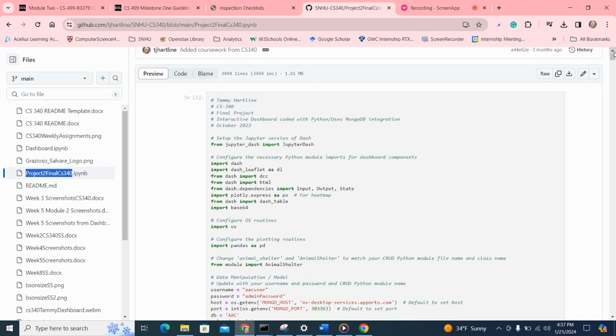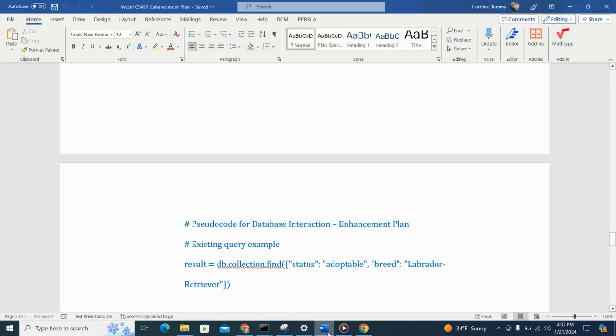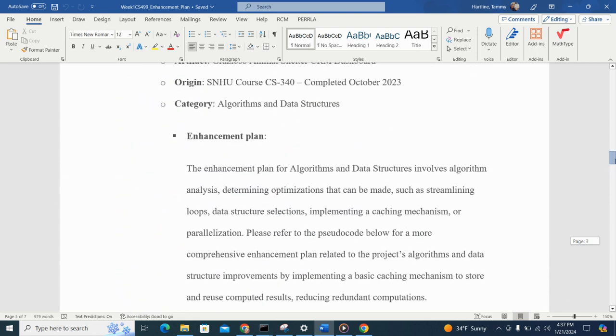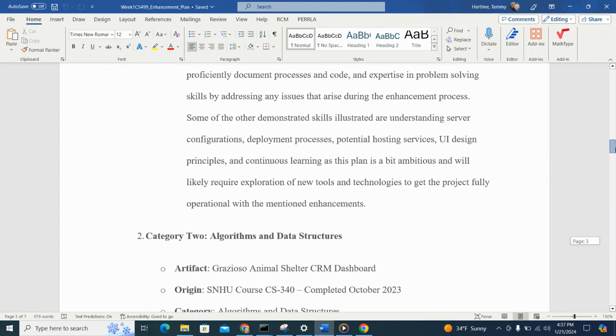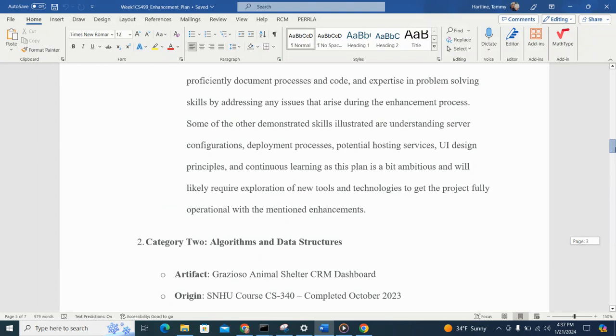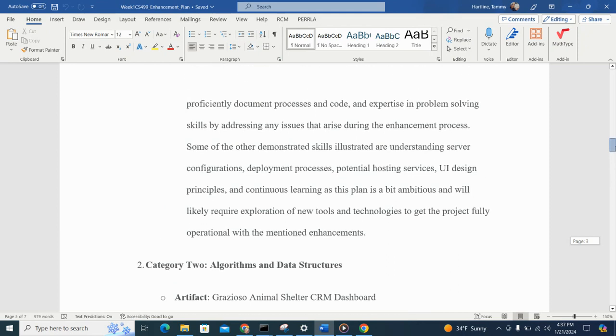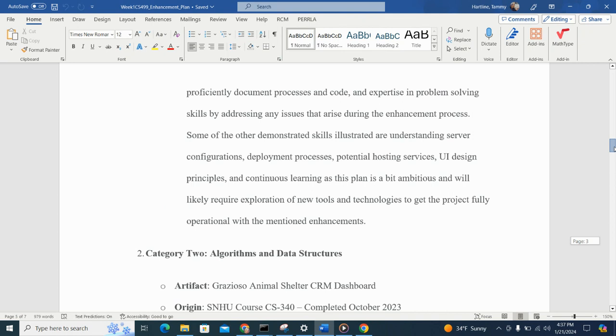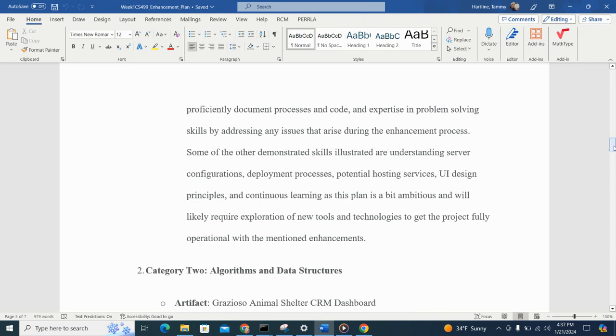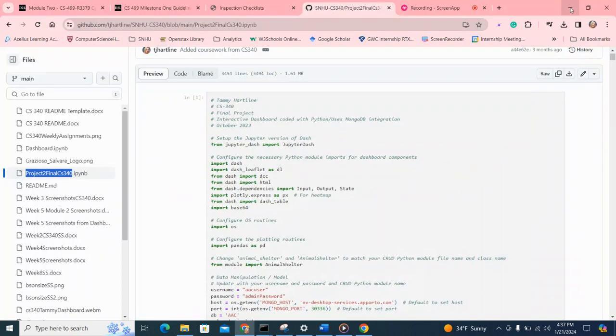But that'll help show my efficiencies with deployment, server configurations, UI design principles, problem solving abilities, and it will very likely require some exploration of some new tools in order to get it completely operational.